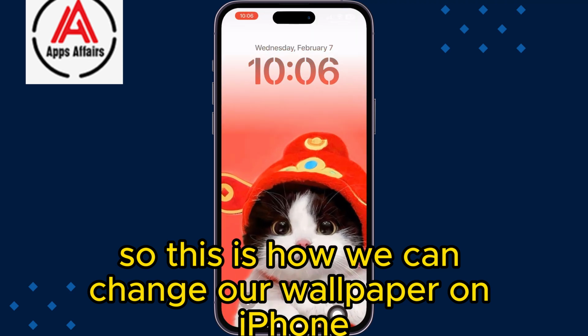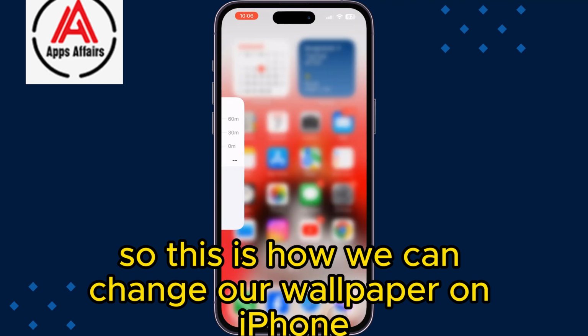So this is how we can change our wallpaper on iPhone.